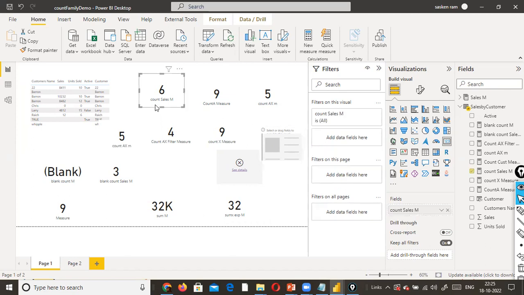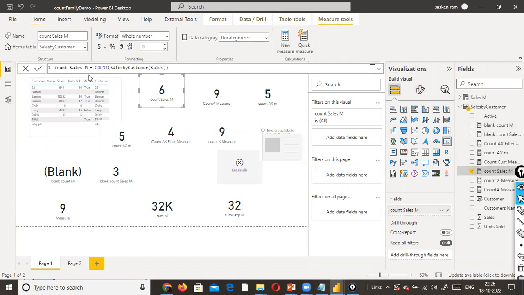And then, when I look here, count sales, this is the measure I created. How have I created it? Count sales am is equal to the count function, sales by customer. This is my table name. In this table, in the sales column, how many values are there? Look here, the count function will ignore the blank values. So here, how many records are there? 1, 2, 3, 4, 5, 6, 7, 8, 9. Out of 9, only 6 values are there, so hence it returns 6 here.